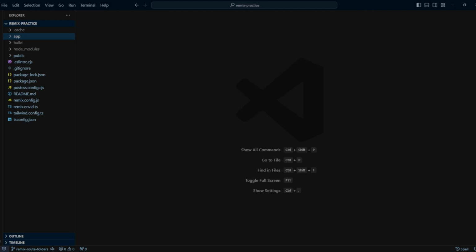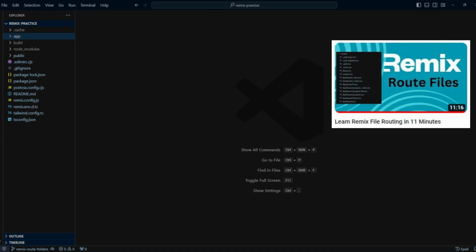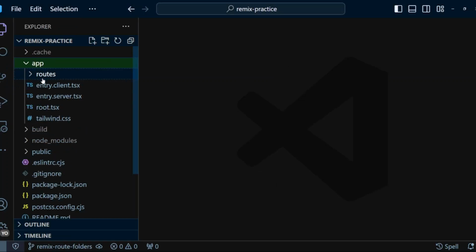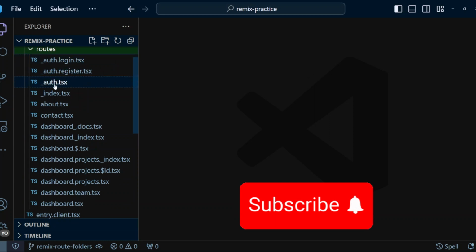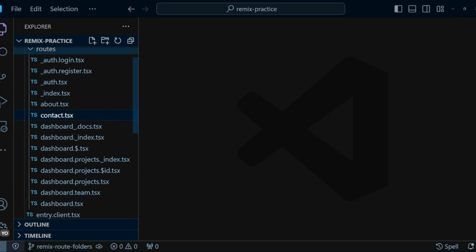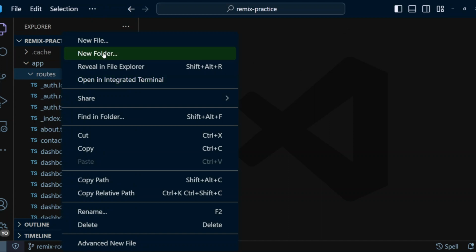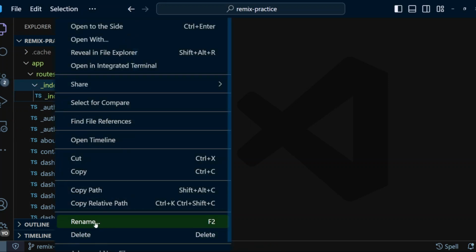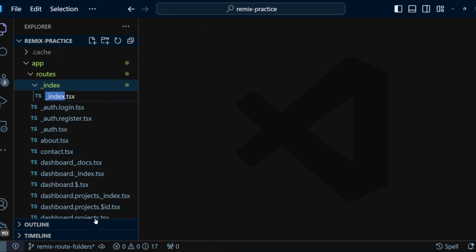We are in the project from route files in remix video, where we created flat route files for the project. Let's refactor the file structure to add folder organization to the routes. In the app folder, we have a routes folder where all our routes are located, and each TSX file is a route. Let's start with refactoring index route into its own folder. For that, we need to first create a new folder called _index. So now let's go ahead and move _index.tsx into this _index folder. And finally, we need to rename the _index.tsx to the route.tsx.